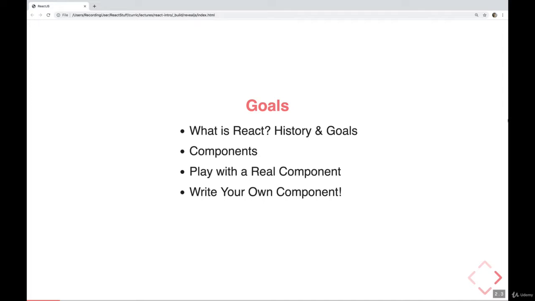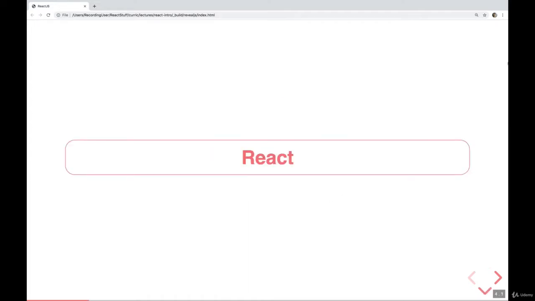And then after we set the stage in this intro section, we'll dive into JSX and props and state and create React app. And eventually we'll get to things like hooks and context and reducers. There's a lot to talk about. So let's get started. Alrighty, so let's talk about React.